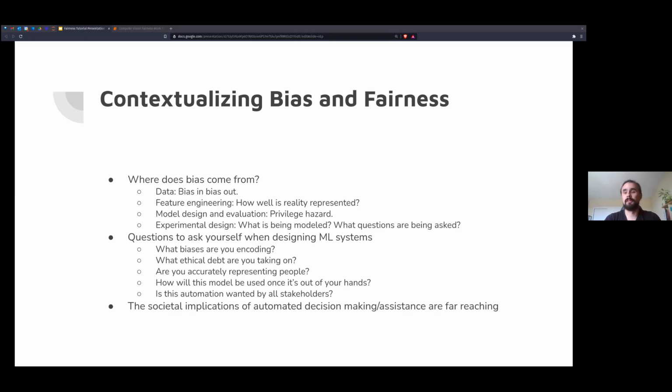So how well is reality represented? What kind of categories are you using to represent people? Are those accurate with how they want to be perceived, how they are perceived? Context is very important in that setting. Then model design and evaluation. As I mentioned in the healthcare paper, they used a proxy of healthcare costs, which actually turned out to not be a very good proxy to be using. And so the way you design your model and how you evaluate it can have a big impact on what kind of bias you're going to be seeing.